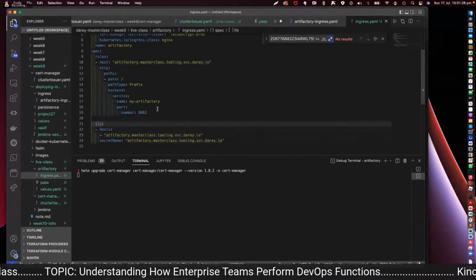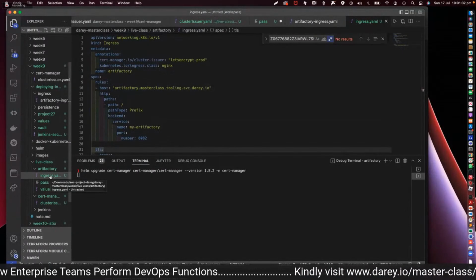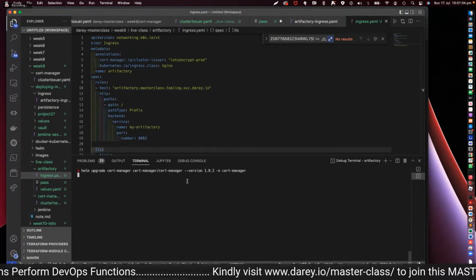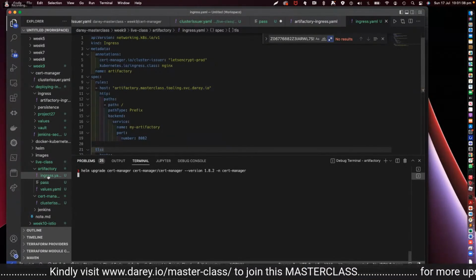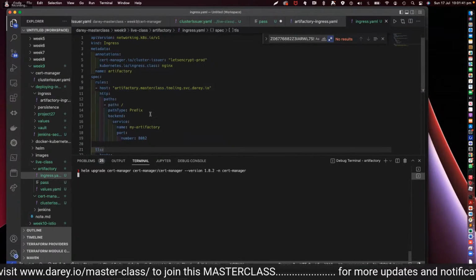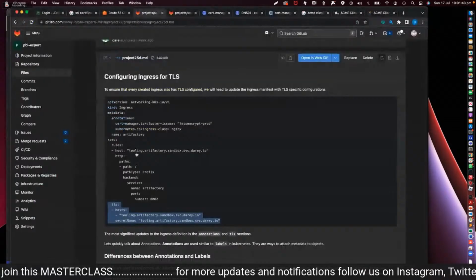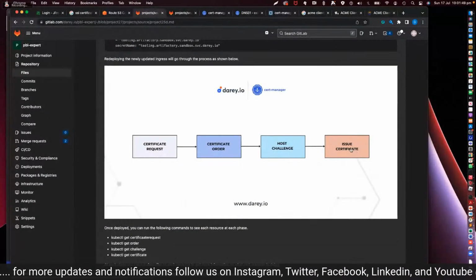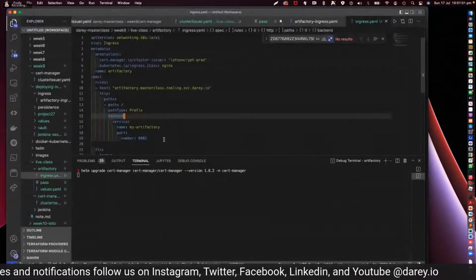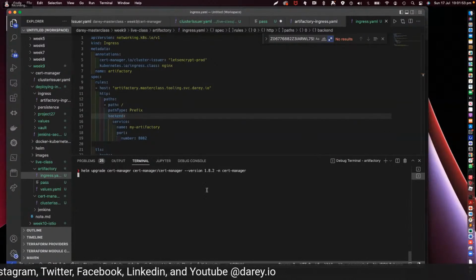Okay. So once you have this, then you can redeploy this. If this was working fine and we redeploy this ingress, what you will notice is you now begin to see things like this. You will see certificate request, certificate order, the host challenge, issue certificate. Let's see if this gets to work. It doesn't look like it's going to work, to be honest.